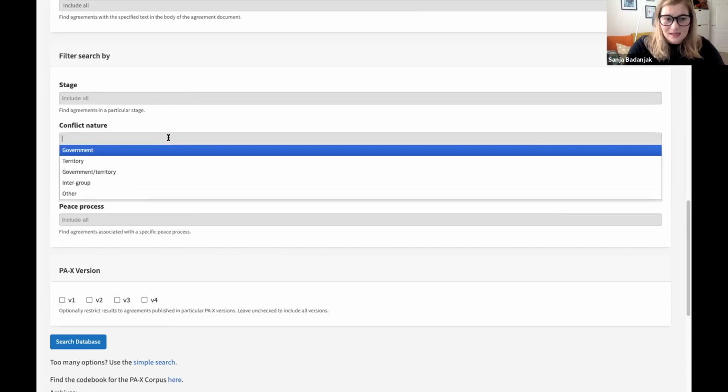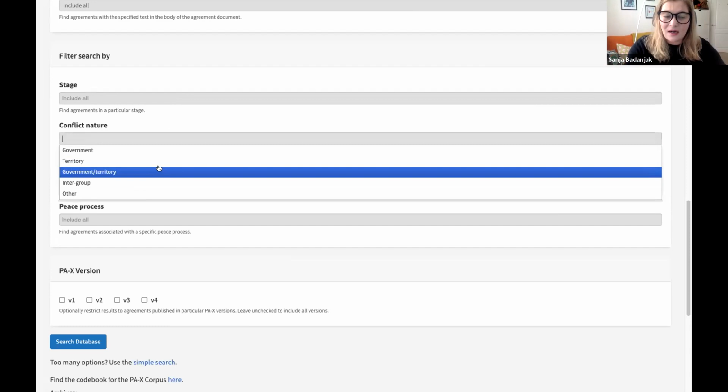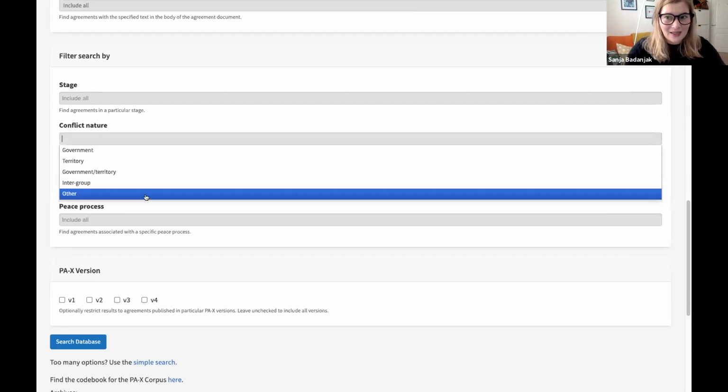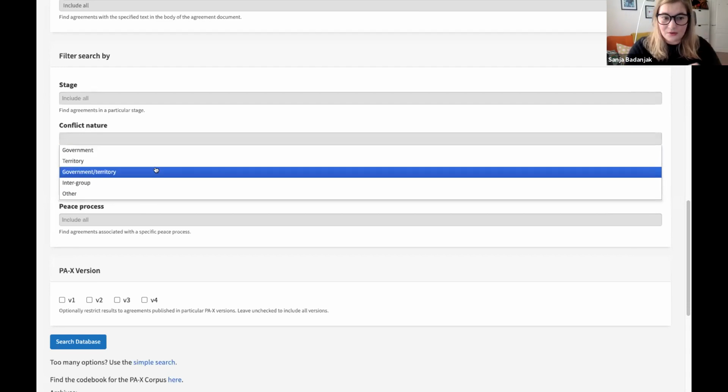Conflict nature is the next interesting category to look at here. So this asks, what is this conflict about? Is it about government? Is it about territory? Is it about government and territory? Is this an intergroup conflict within a country? So a conflict in which the state is not a part. And finally, other. And again, other is a sort of residual category that covers everything that does not neatly fit into these conflicts over government, territory, or both.